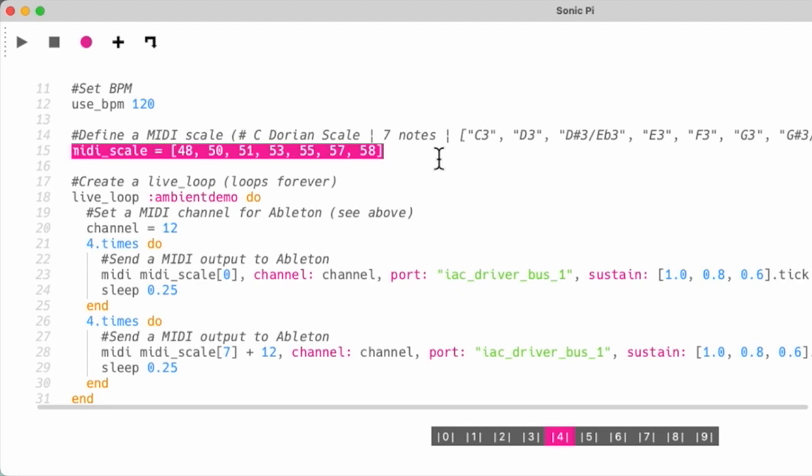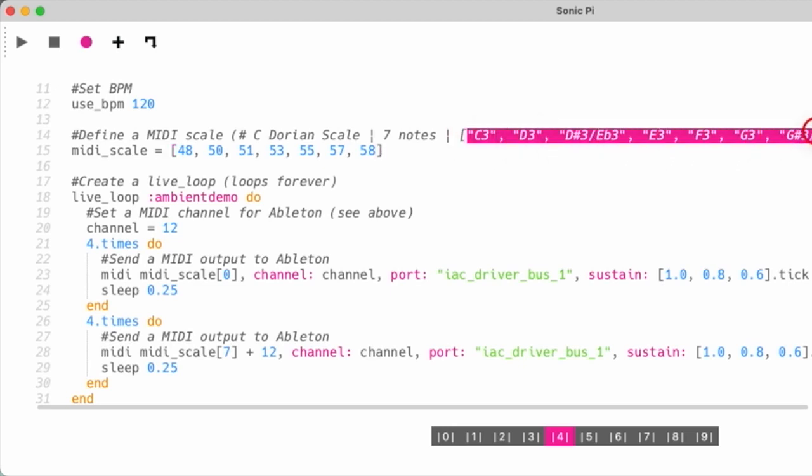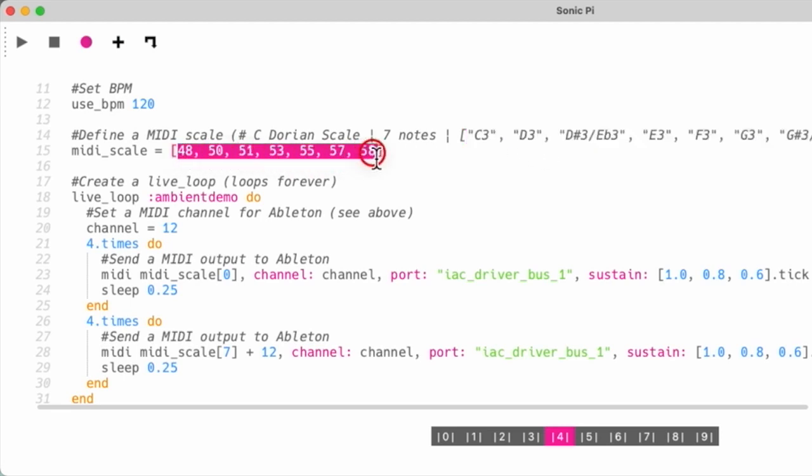It also is a bit of a hack because it makes it difficult to mess up and to play something that really does not sound right. In this case, I'm using the C Dorian scale, which has seven notes: C, D, D sharp, E, F, G, G sharp. I know very little about music theory, but these notes correspond with these MIDI notes. So 48 is C3, 50 is D3, and so on.